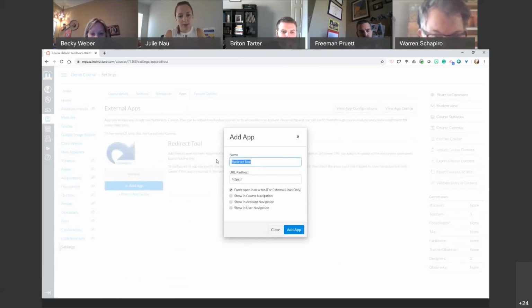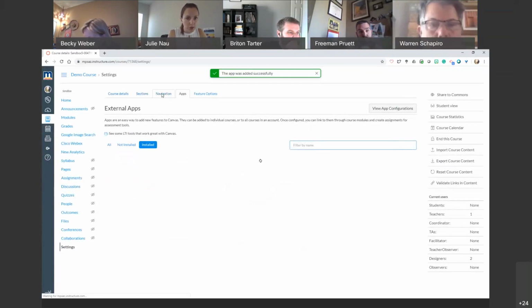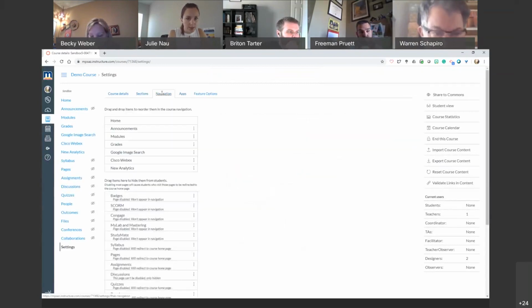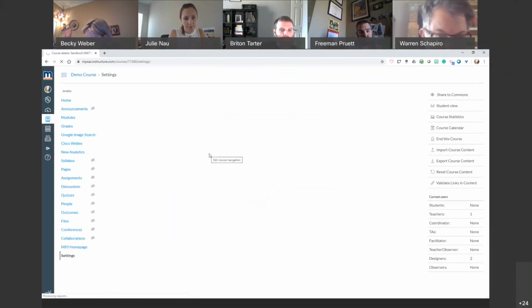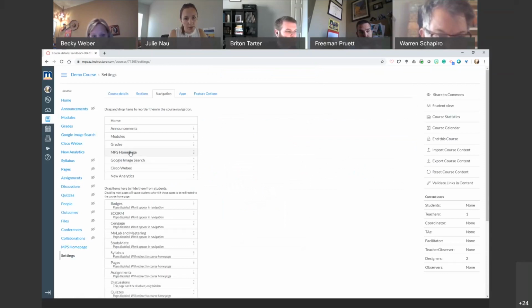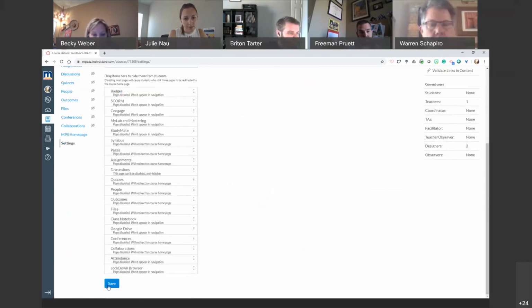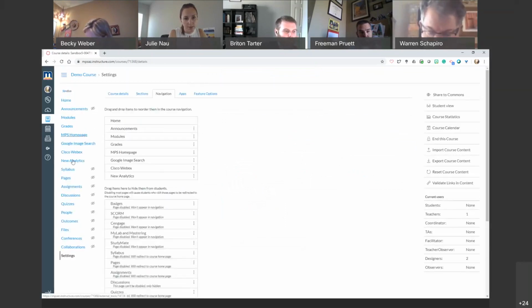And I'm going to put whatever it is I want to have in here. Probably don't want that. Who wants a link to that? But anyway, show in course navigation, force open in a new tab, add app. Then I'll go back to my navigation, refresh to make it pop up, place it where I want to place it, and then save. And there it is in my course navigation.